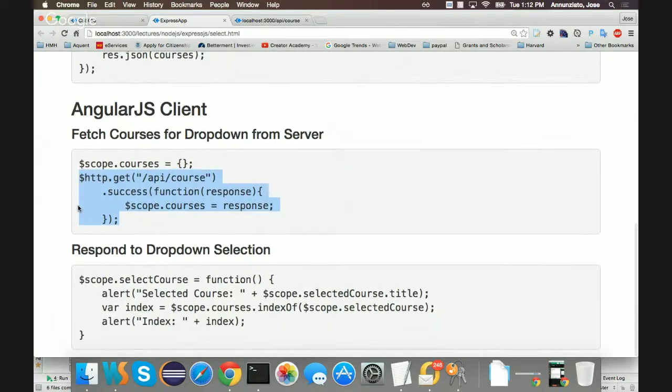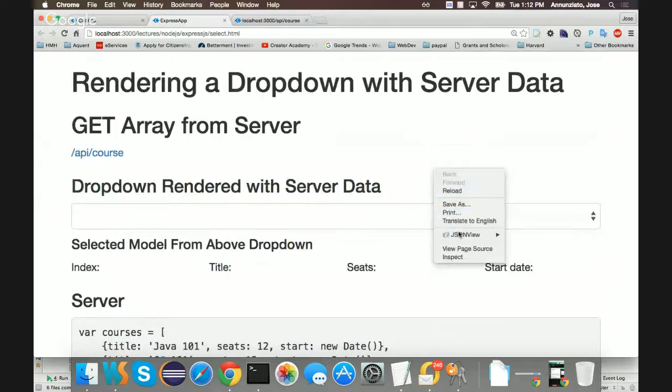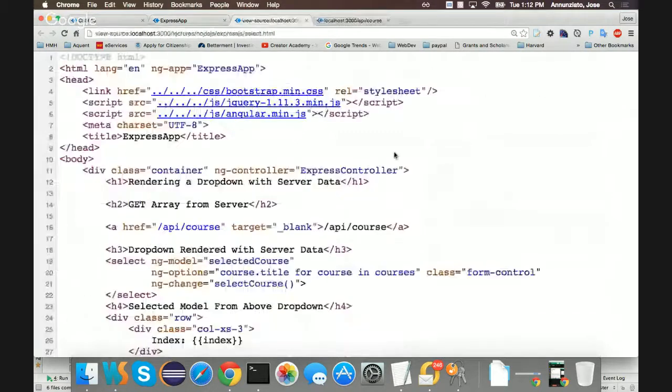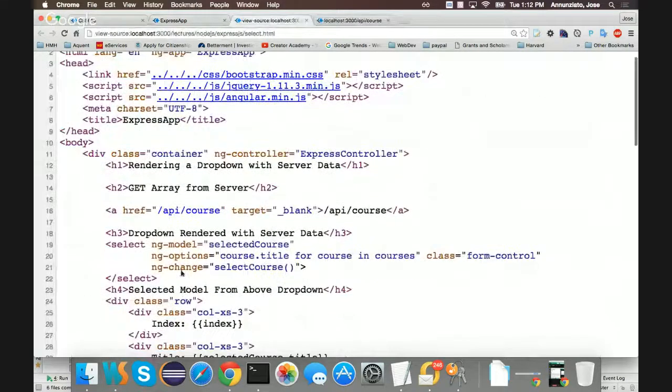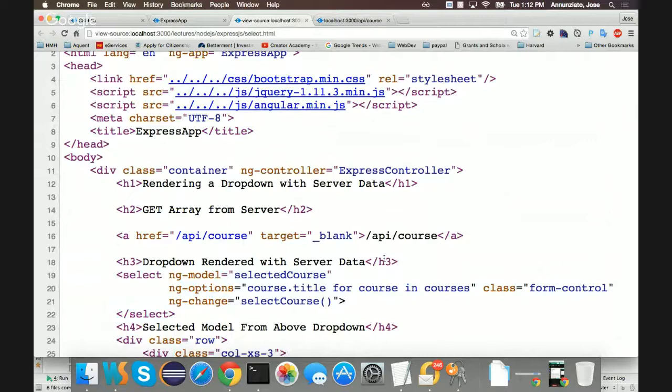Okay. I'm not showing the HTML. Let's look at the HTML page source. In the HTML, the drop down, there it is. This is a select. See that? Let's look at the select. So courses, the courses that come back from the server, right? And made available in the response and put in the scope. Yes? And now we're going to iterate over them.